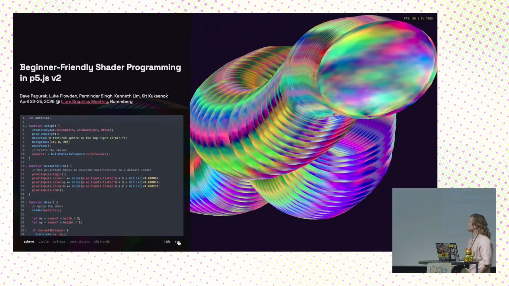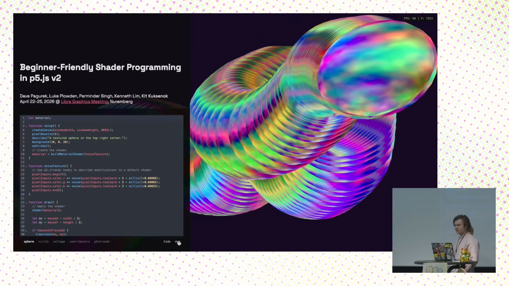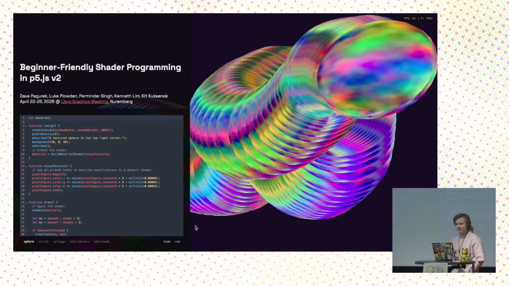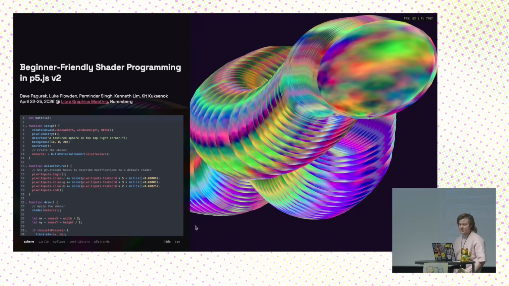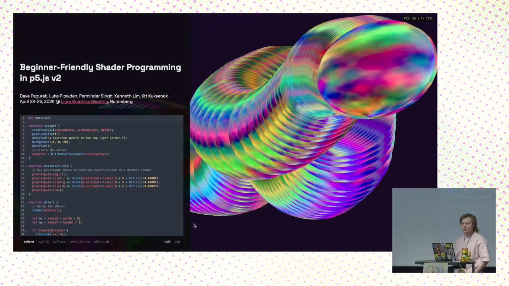So the talk, everything in the background of each slide is a running p5.js sketch. p5.js is a JavaScript library that I'll briefly introduce. I'll introduce what's happening in version 2. And occasionally I'll have code examples that I'll walk through.